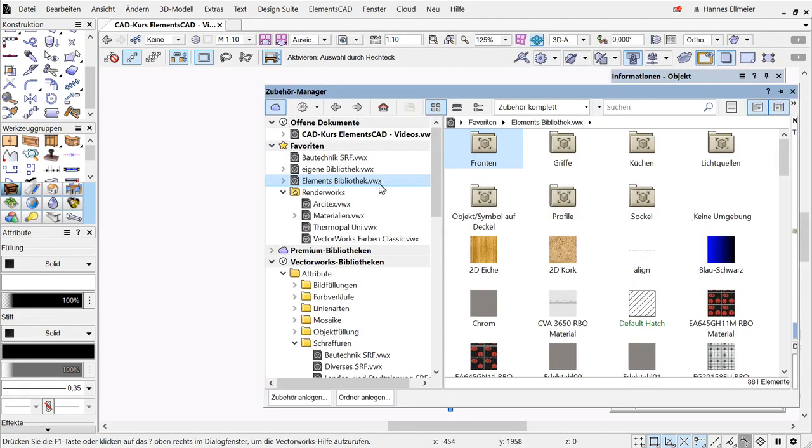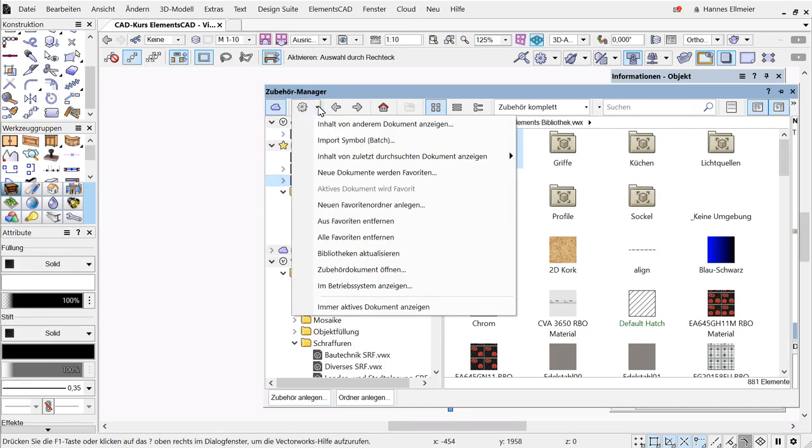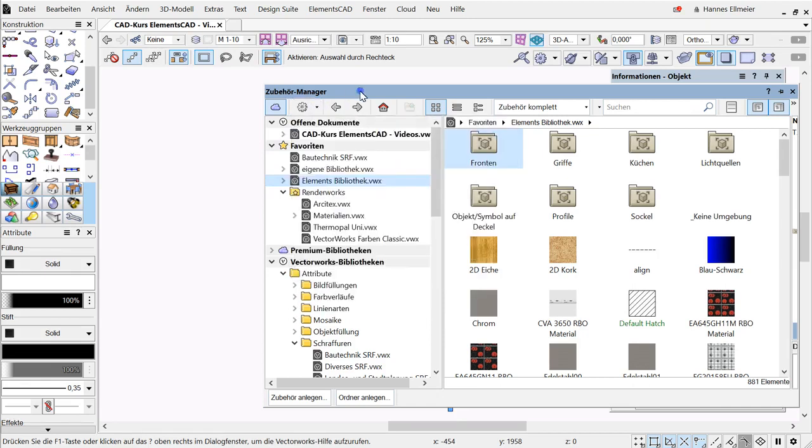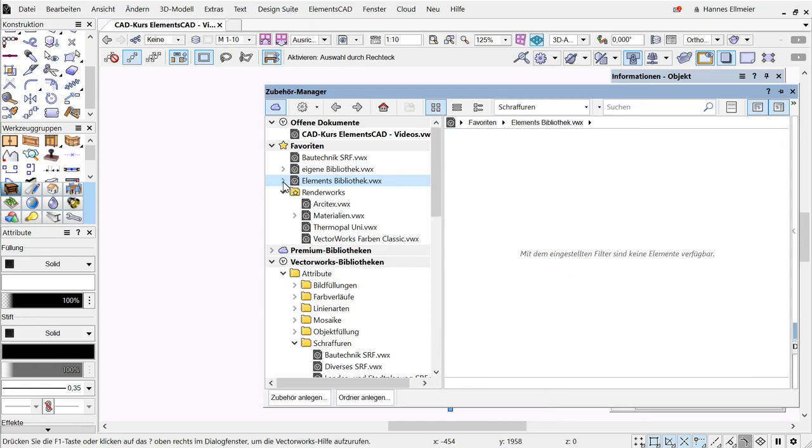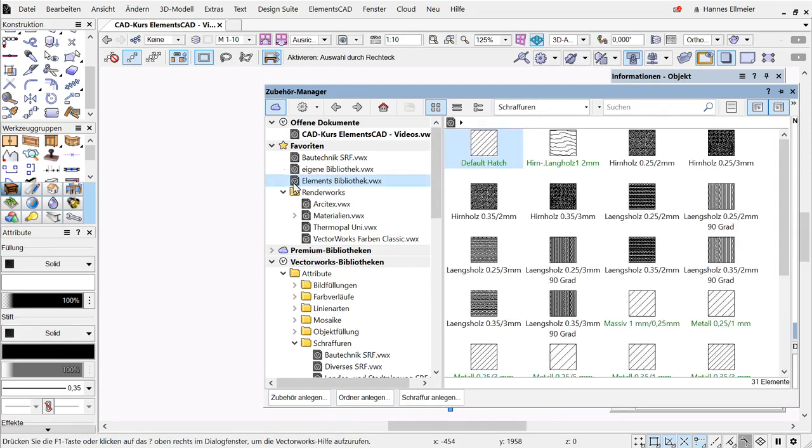If there is an error indication here, you can remove the favorite here and reload it again, but it is also important to mention here for completeness that we display the complete accessories because otherwise, it may happen that we only see an area for hatches, so in that case, in the Elements library, not everything will be displayed. We see that no subfolders are displayed. But with complete accessories, the complete accessories are displayed. If I expand it, we have the fronts area, and now we have various symbols.